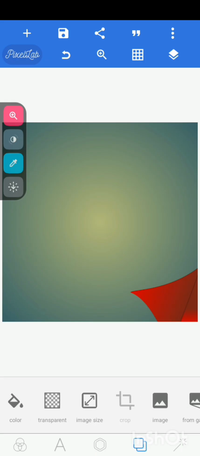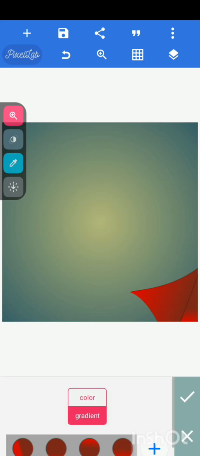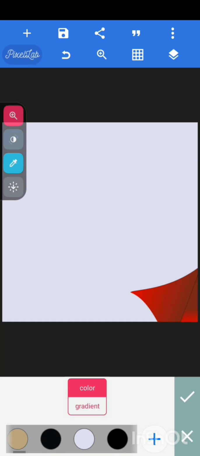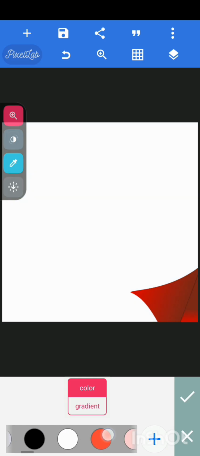So now you can go to the second to last icon here, give it a color, and go to color, so you can just give it to them all.